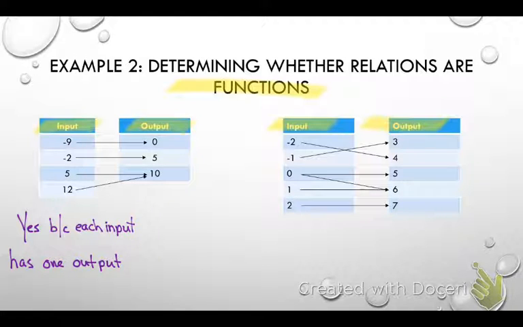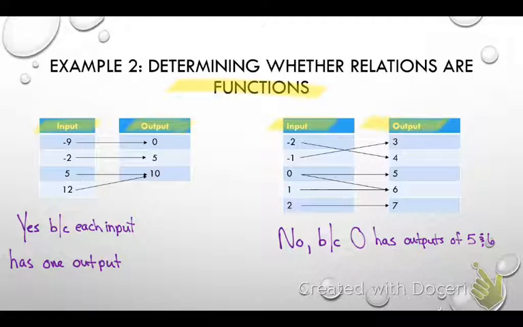All right, so I say no. My answer is no, it is not a function. But I have to say why, okay? Because 0 has outputs of 5 and 6. So I'm stating the why, all right? This is not a guess. I'm not saying, oh, flip a coin and it's yes or no. I understand why it's not a function. 0 has outputs of 5 and 6.